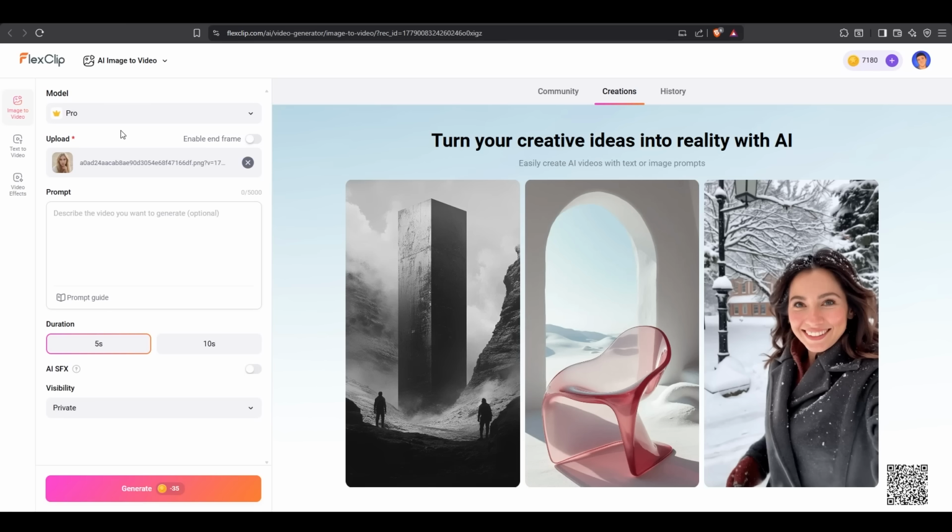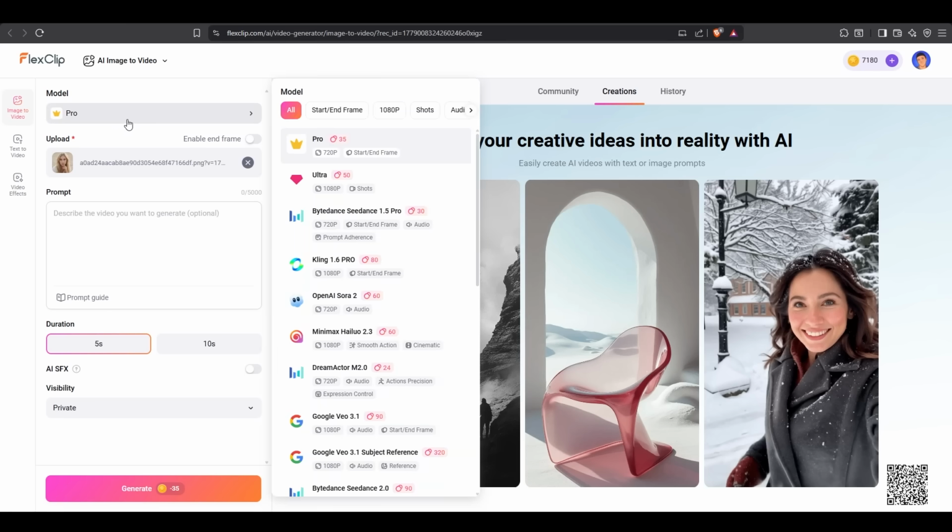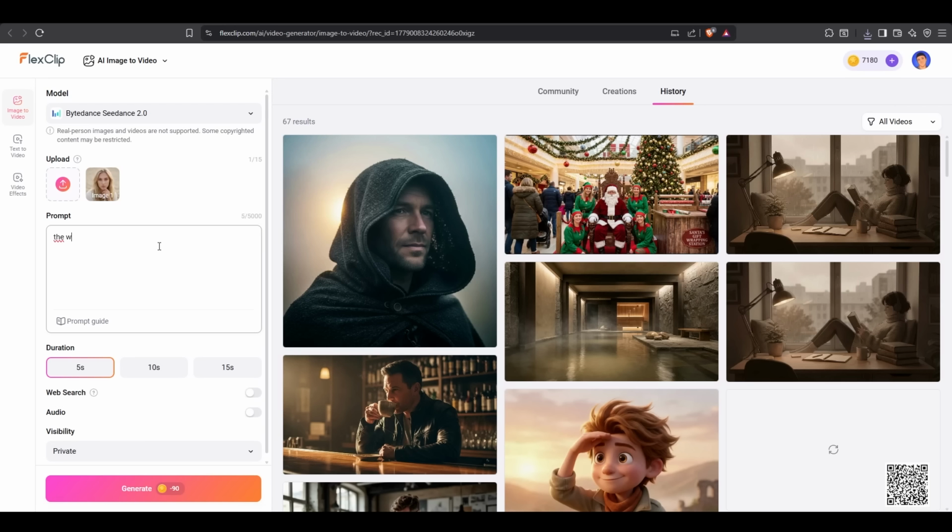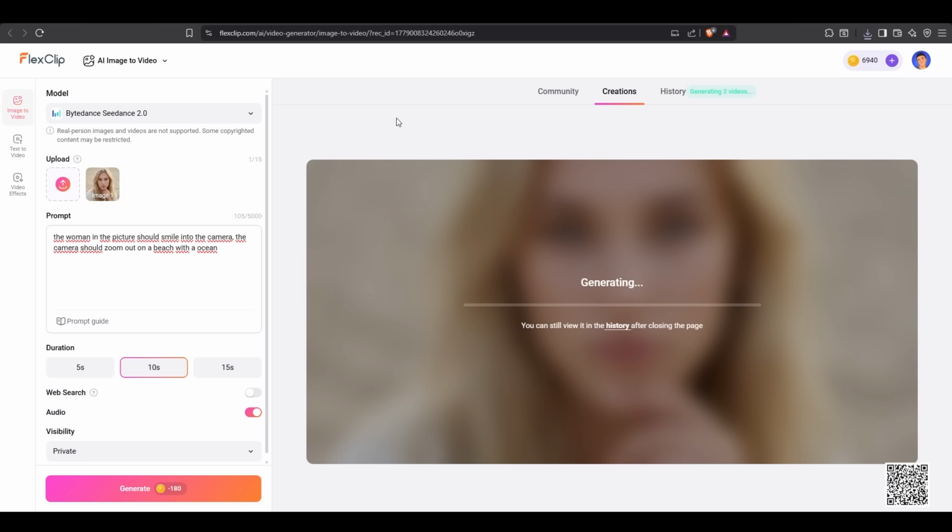So here we are at the image to video interface. We have also the top models available like Sora 2, Veo 3.1 or Seedance 2.0. Let's use it. The woman in the picture should smile into the camera. The camera should zoom out on a beach with an ocean. We want a 10-second duration. We can also add audio here. Let's turn it on and we hit generate. And a minute later we have the finished result. Let's look at it.